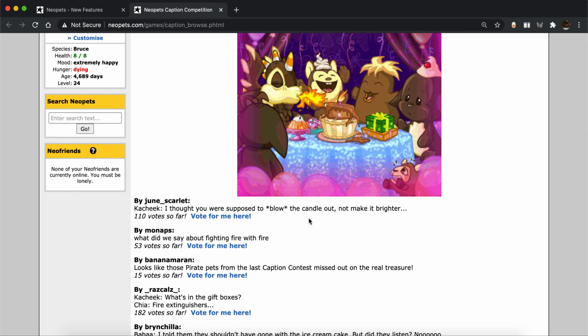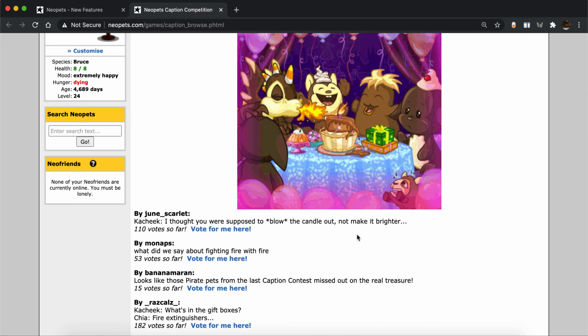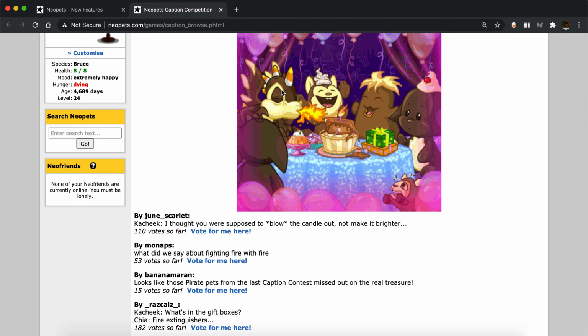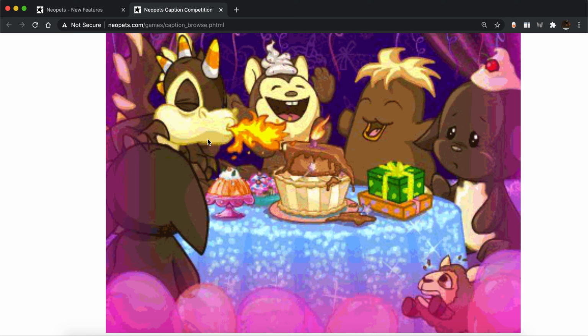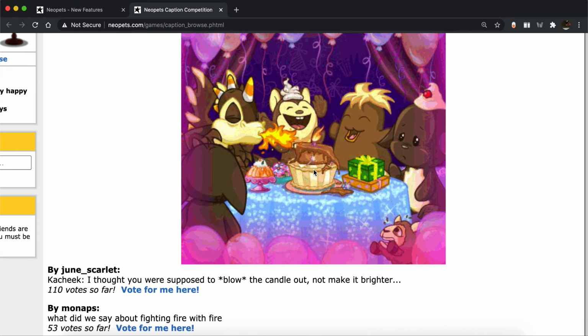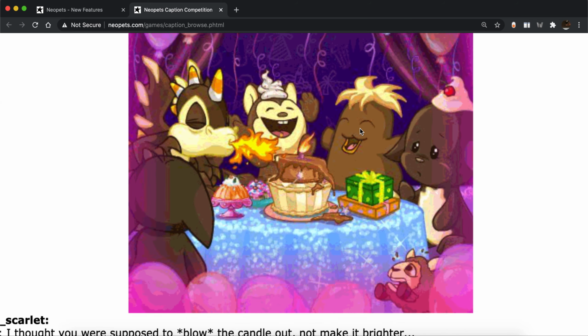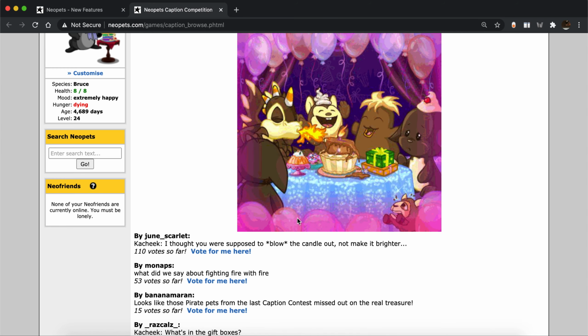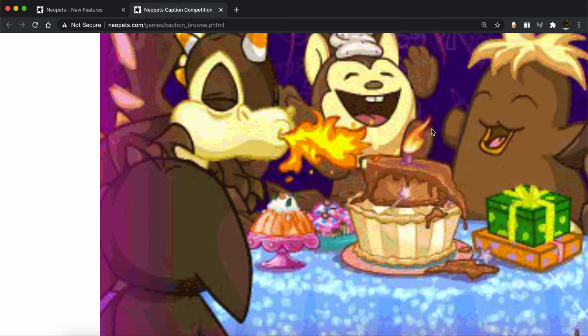Catchy: I thought you were supposed to blow the candle out, not make it brighter. What do we say about fighting fire with fire? Don't know why I find this so funny. It's because, well, you probably know, this is meant to be a dragon, I guess, and it's blowing fire on my candle, my birthday cake, when it's meant to blow out. Oh, it's such a good image as well. They're all painted with a chocolate paintbrush or dessert paintbrush, whatever it's called. Look how catchy. I just like, what the hell?